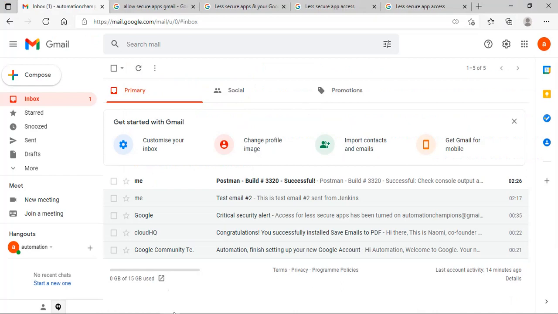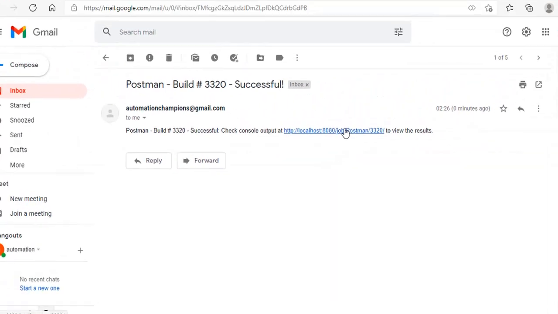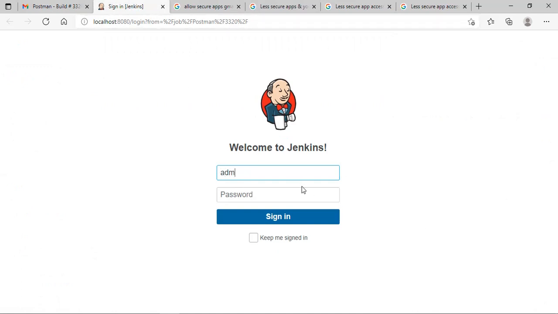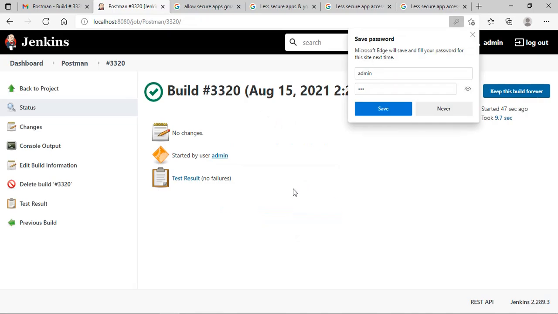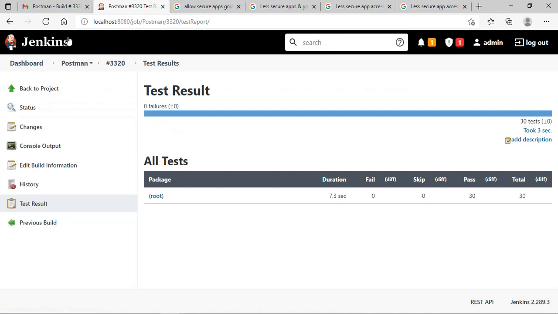So let me open the email ID. Here we can see I have received the mail, Postman build 3320 successful, and here I am getting the link. So let me open this. Okay, so it is asking for the password. I am in a different browser. Okay, it's localhost. All right, and here we can see the test result. Okay, automatically we can see the report.